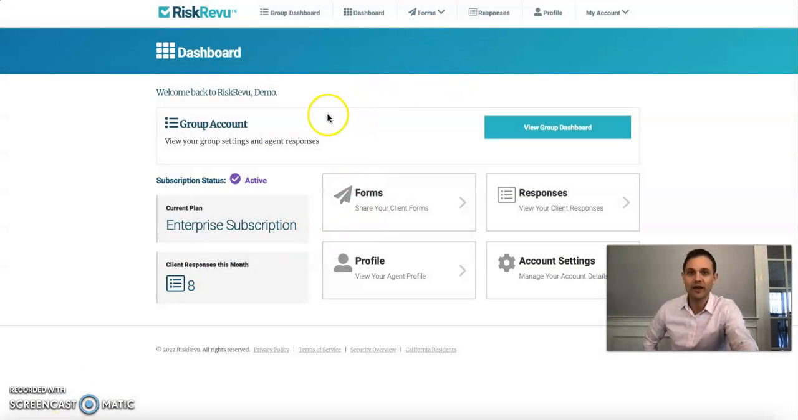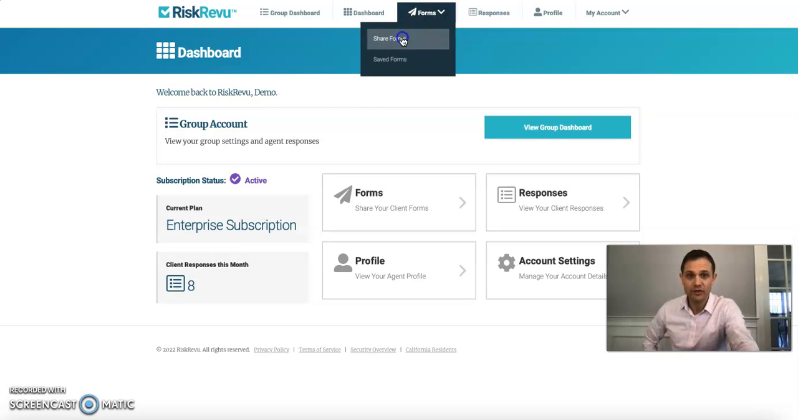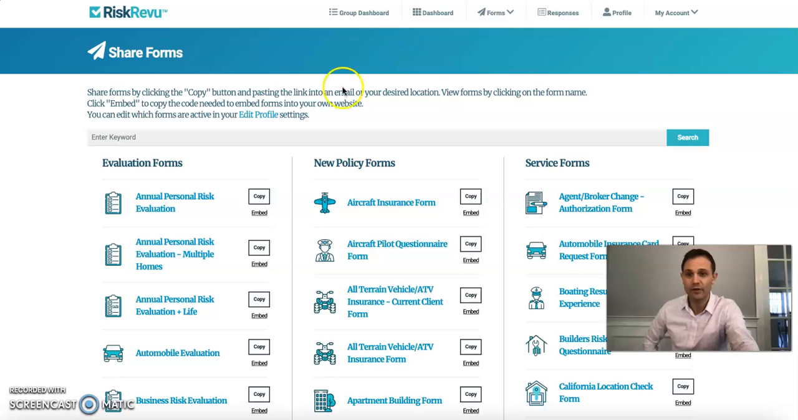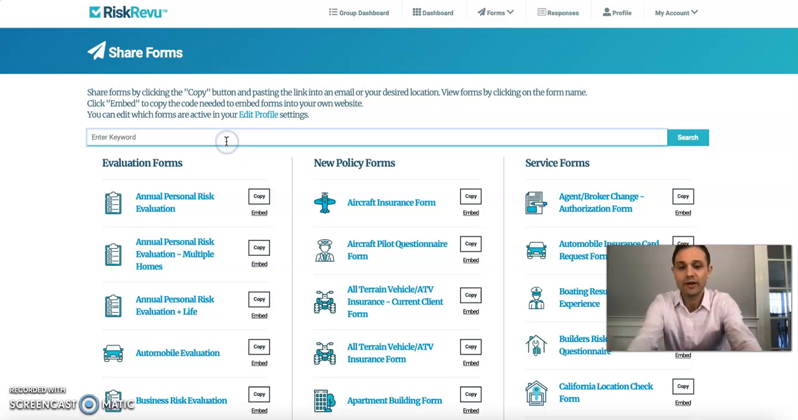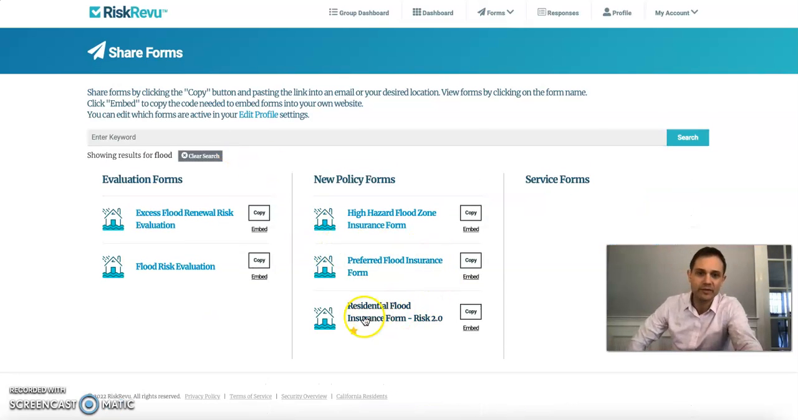So for users, you start on your dashboard. You can add the form by going to My Account, clicking Edit Profile, and then just saving your profile, and you'll add it to your account. So then you go over to the Forms, hit Share Forms, go to the Forms library, and we're going to type in keyword flood. That's going to bring up our flood forms, and then you'll see this Residential Flood Insurance Form Risk 2.0.